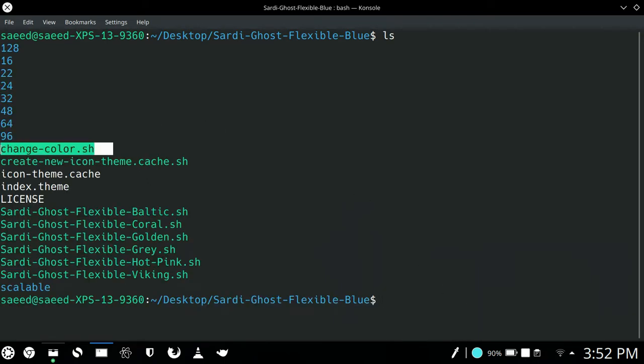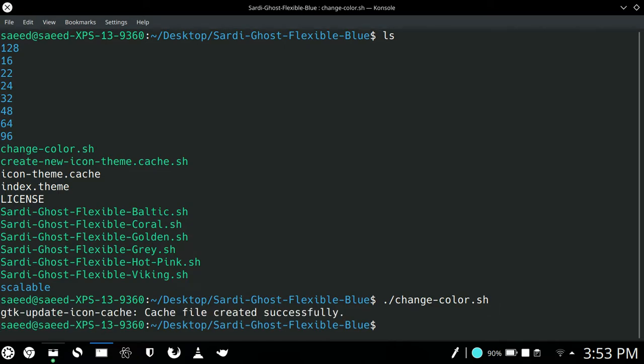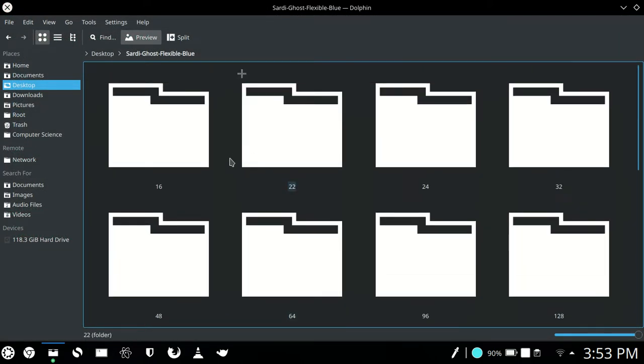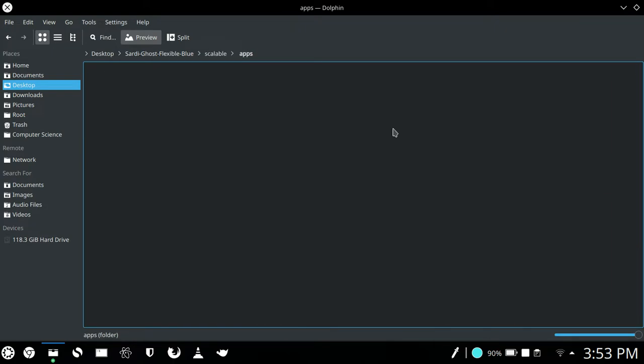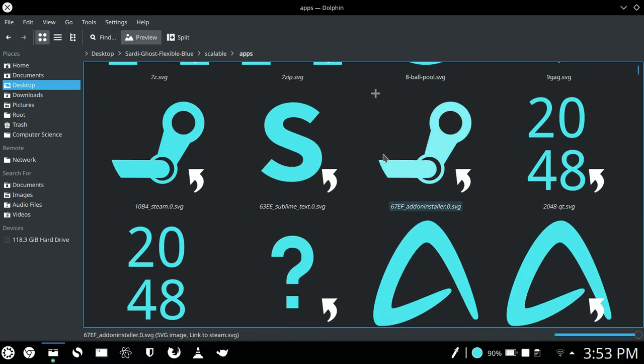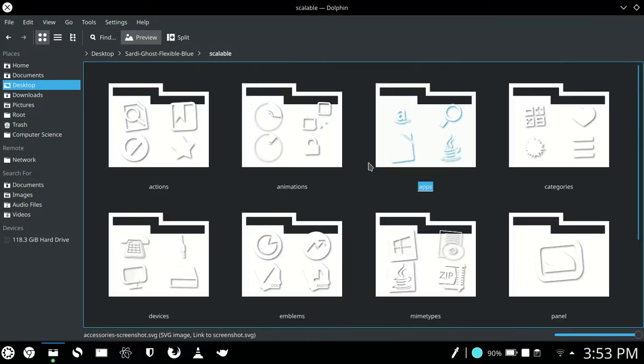And you can see there's a change color script, so just run that. This may take a few minutes because there are many icons to change, so just give it some time. All right, it seems to have been updated. Now let's go back and look at those icons again. And as you can see, all the colors have changed to blue.